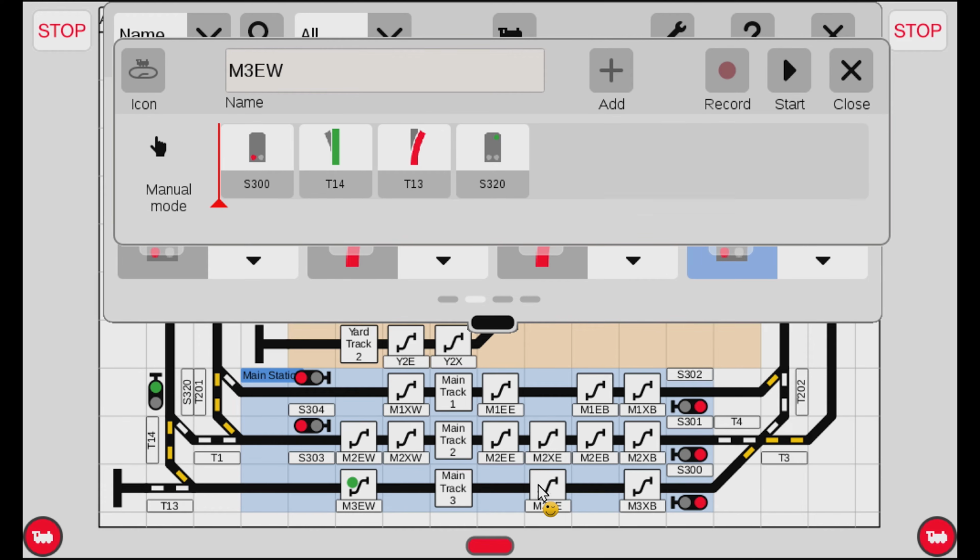So that means if I go ahead here and change these, now when I execute this route, I can just hit, well, let me try and make it a little more interesting. So this one, now I turned green, and this one I will turn red. So whenever I execute this route, you'll see it will change the turnouts and then set the signals correctly.